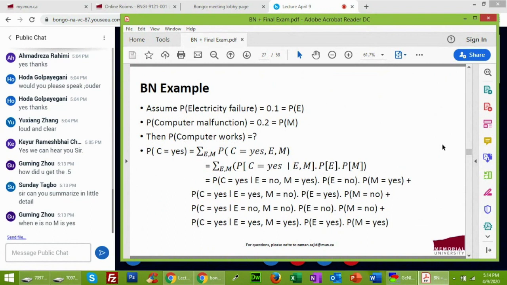Can you summarize in a little more detail? What do you mean by that? Where E is no, M is yes. Yeah, that's what I said. By E equal to no, that means there is no problem with electricity, but the computer has the malfunction. In that case, the probability of the computer failure will be half, which is 0.5, of course.